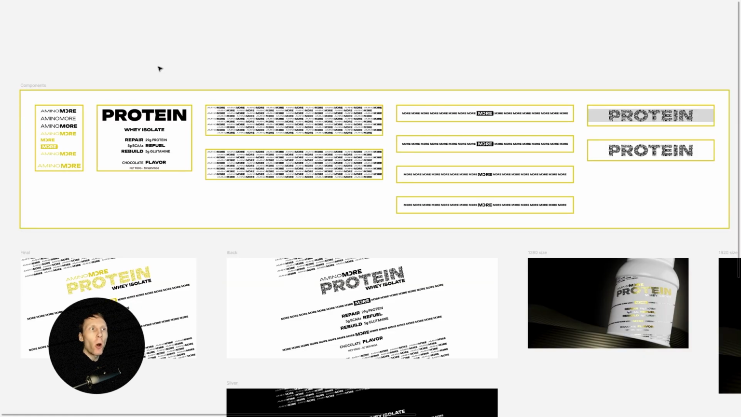The frame called Components has everything you need in order to create this label. Here I have the logo and signs. Here's the text, texture here, and here. The reason why I have 2 frames for the same texture is quite simple.